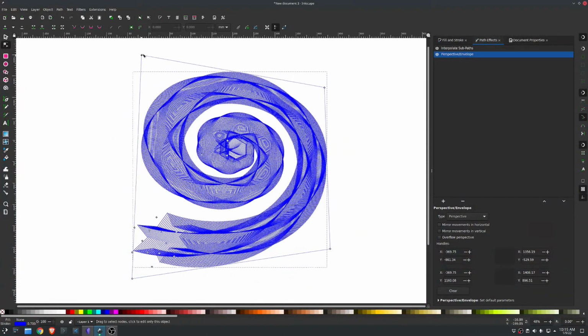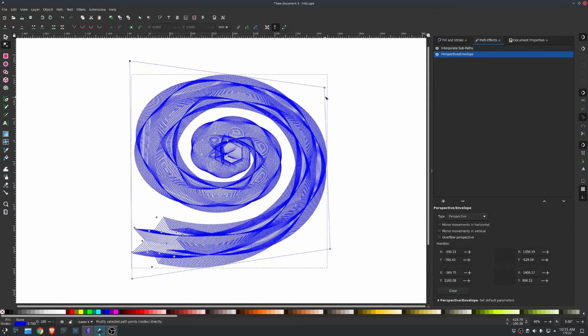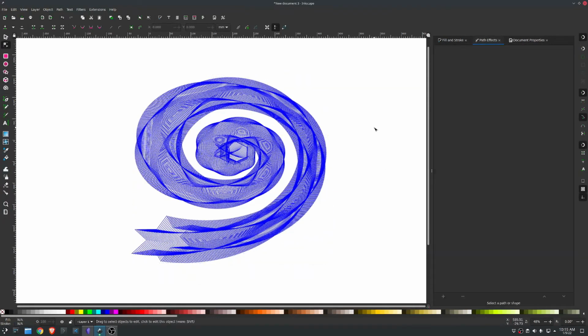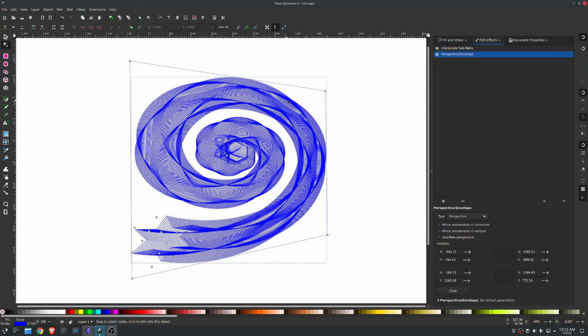You can kind of play around with this however you want. I think that looks pretty good. And that's it for the design. To make it more interesting, you could add some other path effects.